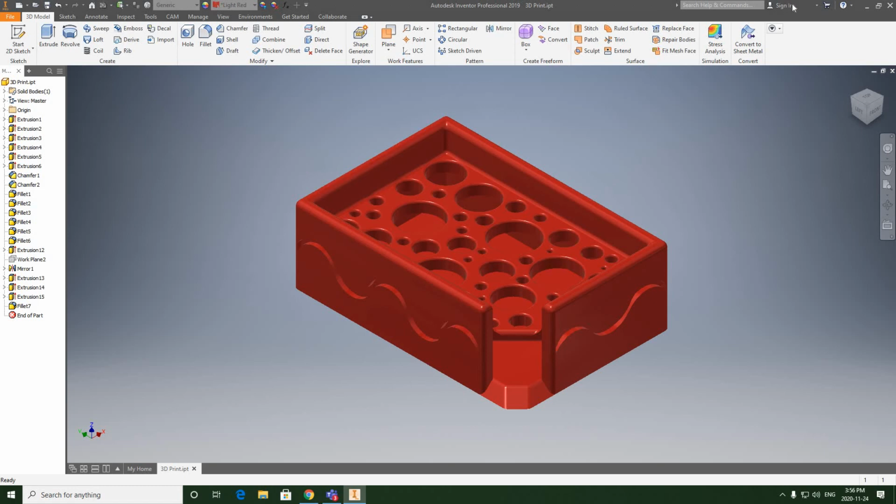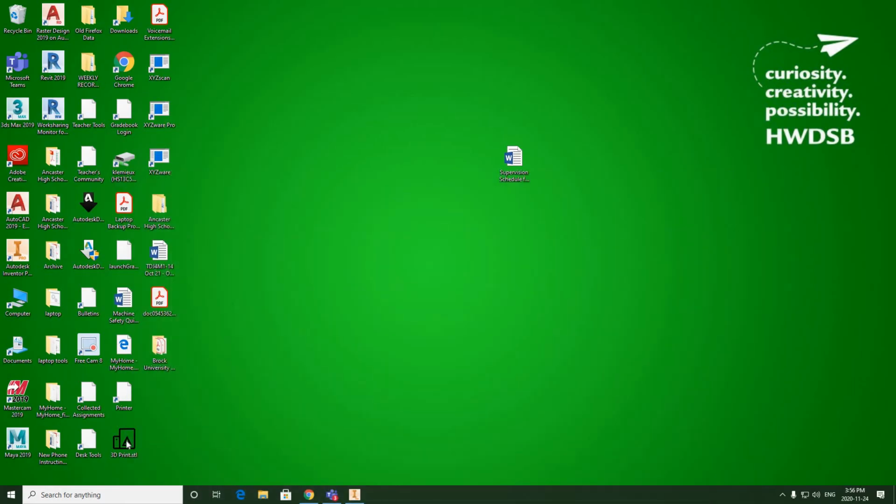And that is it. So I've got my STL file. Here it is right here. So you need to submit both files, the IPT file and the STL file, to the assignment folder Dropbox. And that's all you need to do, and I will take over from here.